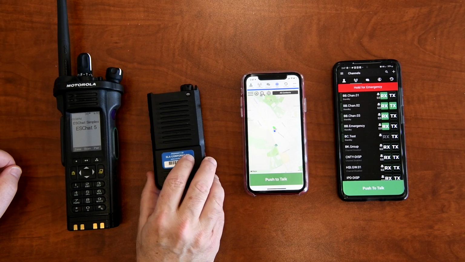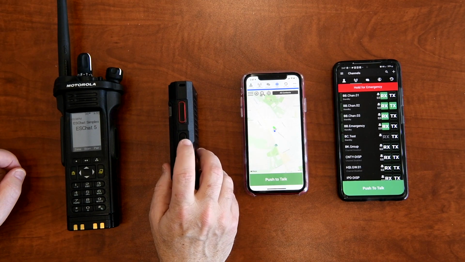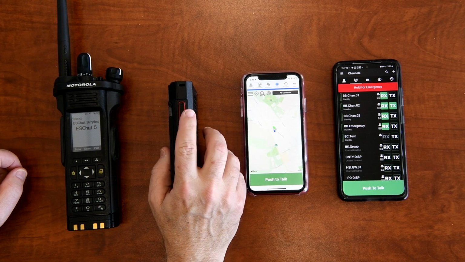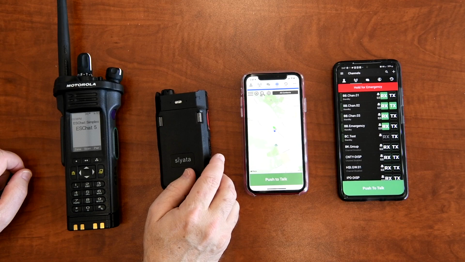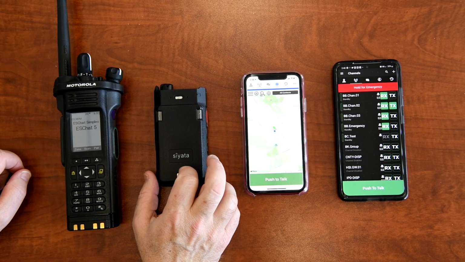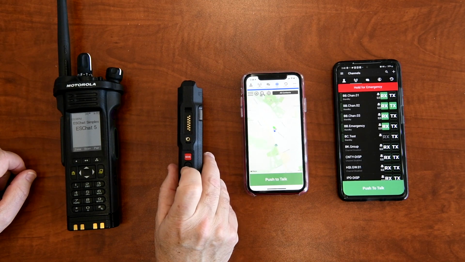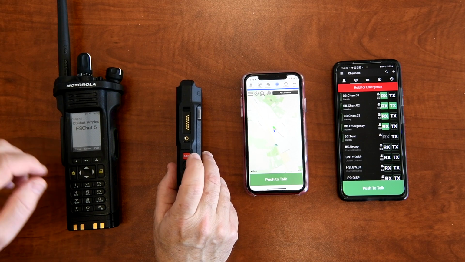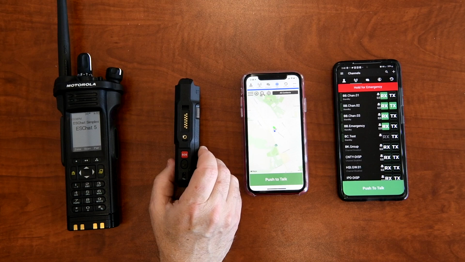That's really great. As we rotate around the device, we have our volume up and down buttons, and of course our push-to-talk button. On the back side, the device does have a removable battery and also a flashlight. It has a power button, an SOS or emergency button, and a screw-in position for a remote speaker mic.